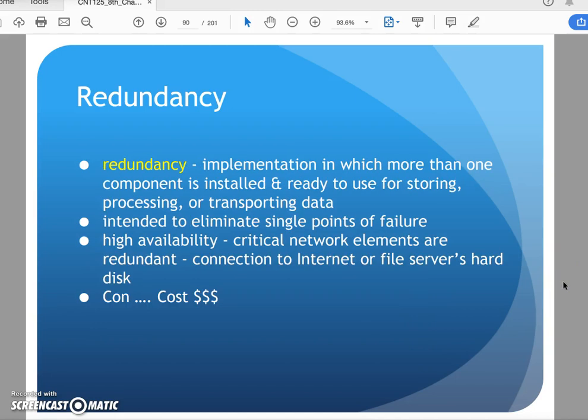So redundancy is the name of the game. Do we have something in place that will kick in automatically or be able to replace or step up almost automatically? The con for all this is going to be cost.